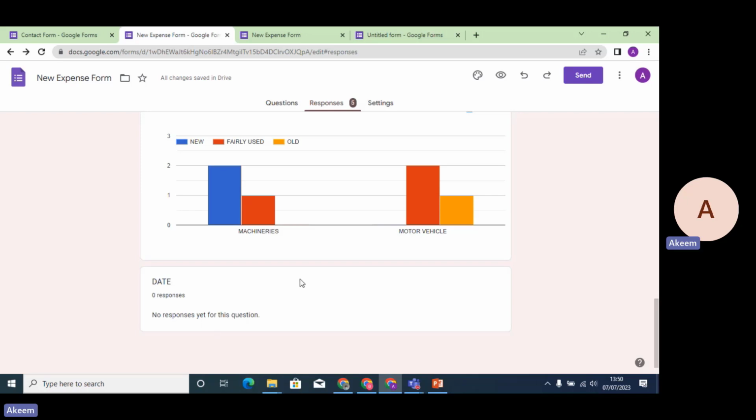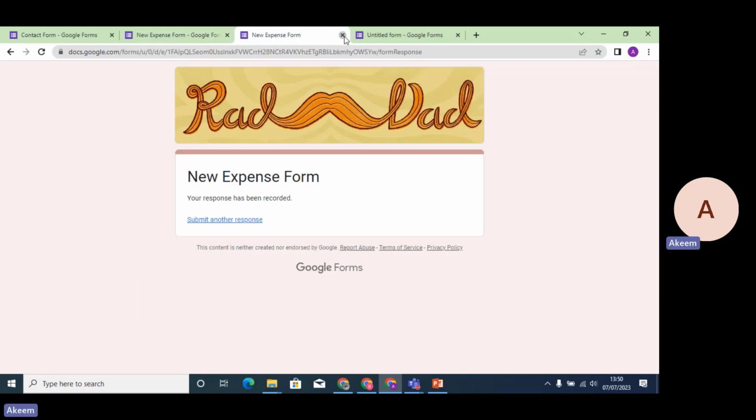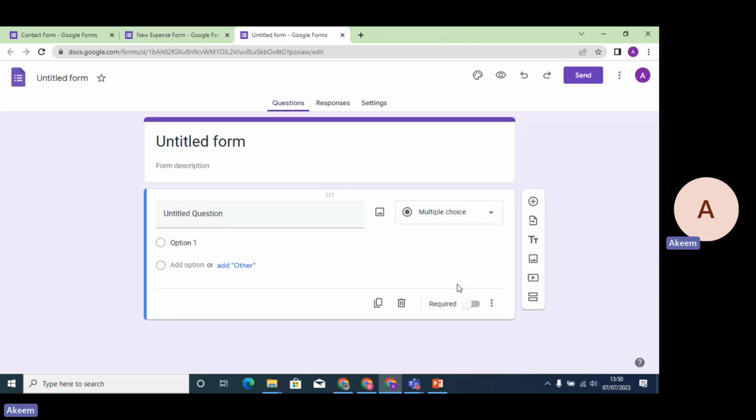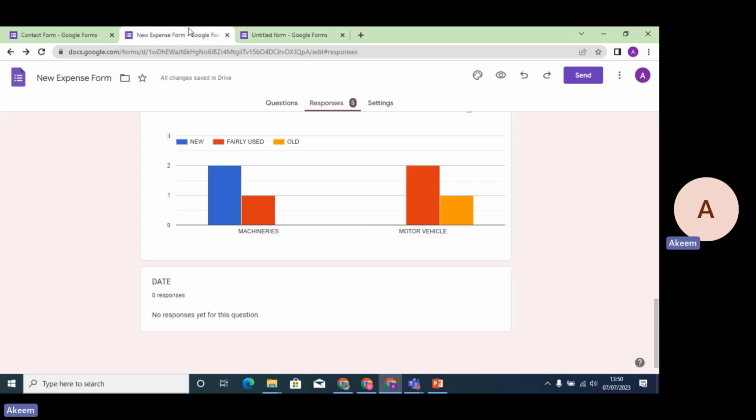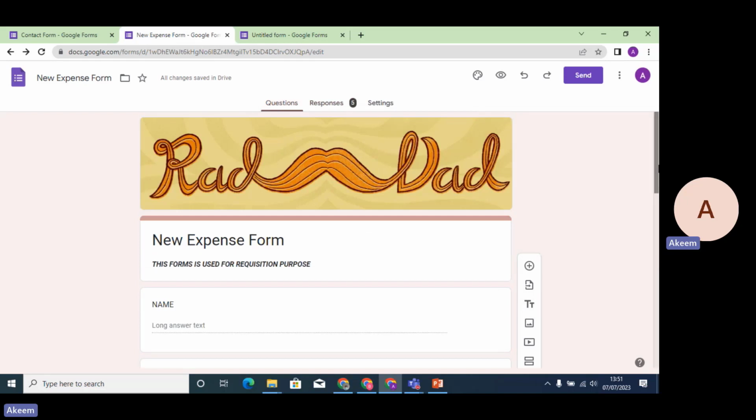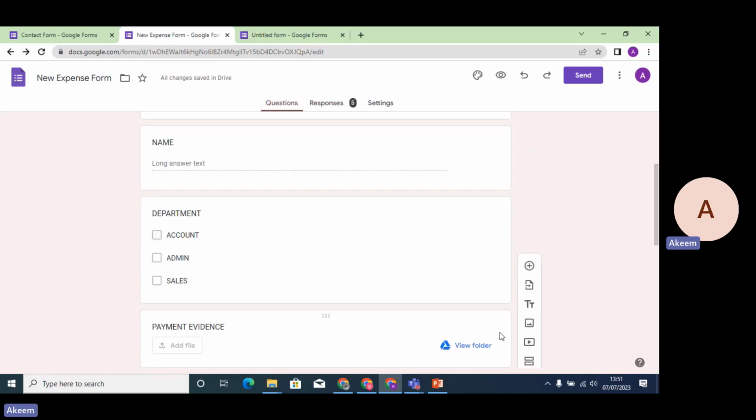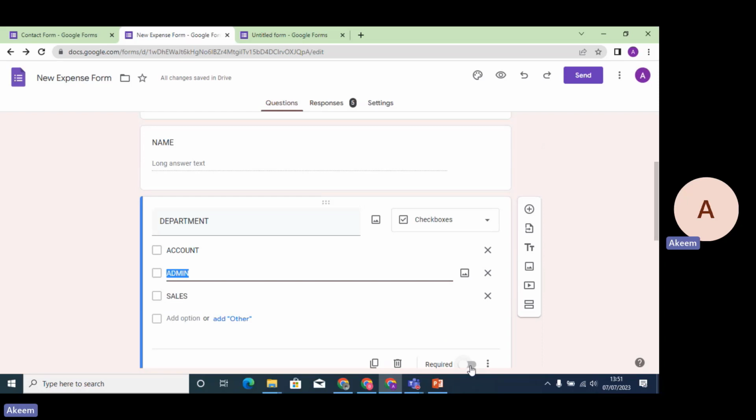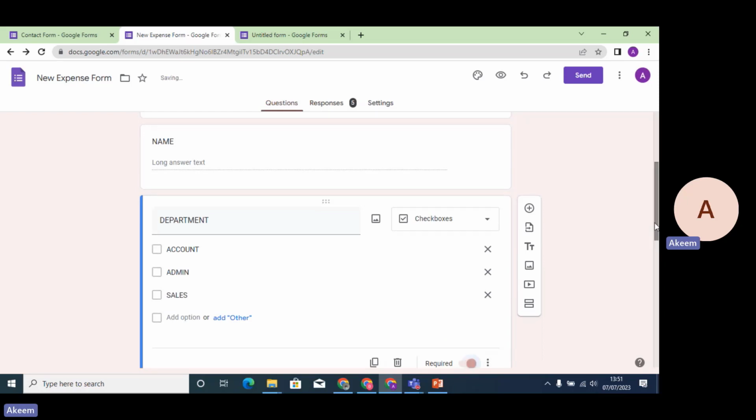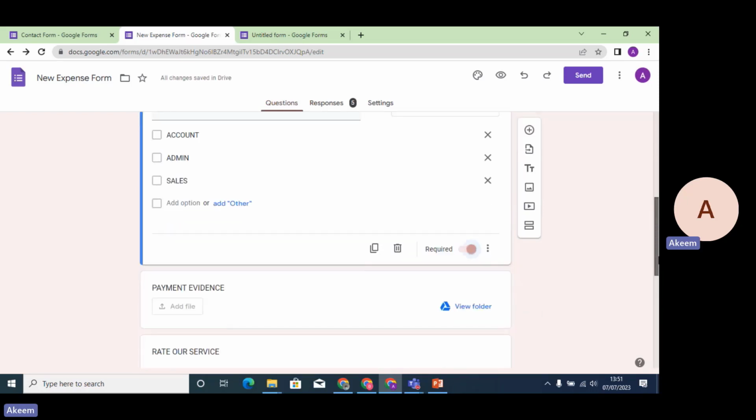But what happens when you make a question compulsory? You click on this required option. When you click on required on the question while you are typing your question, the question becomes a compulsory question that somebody must answer before they can submit.